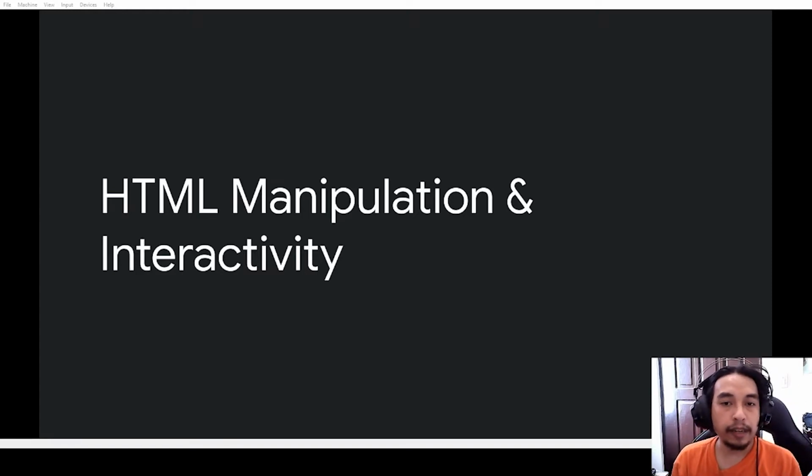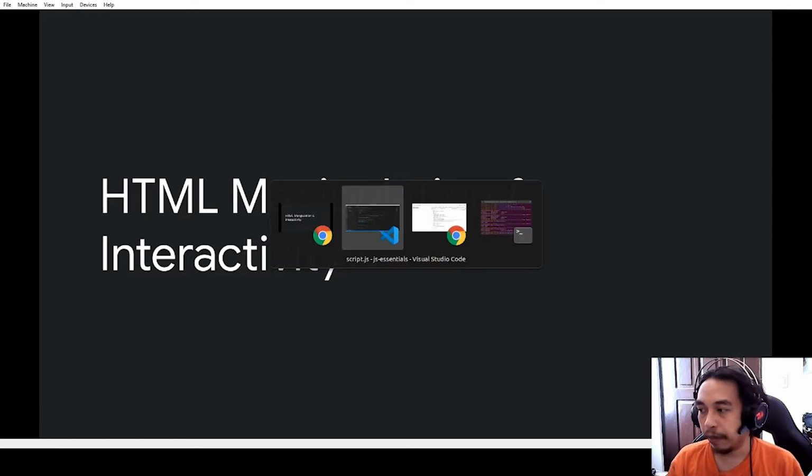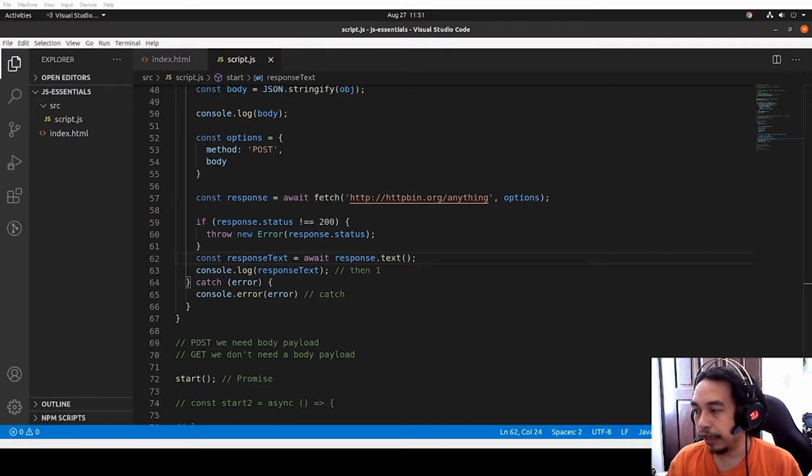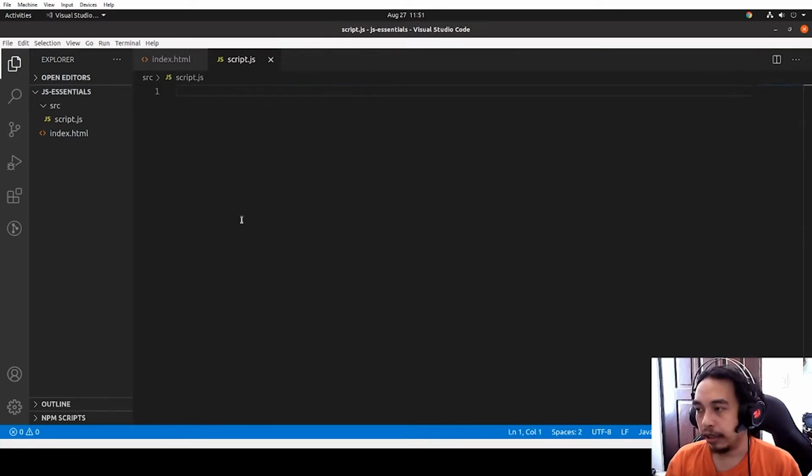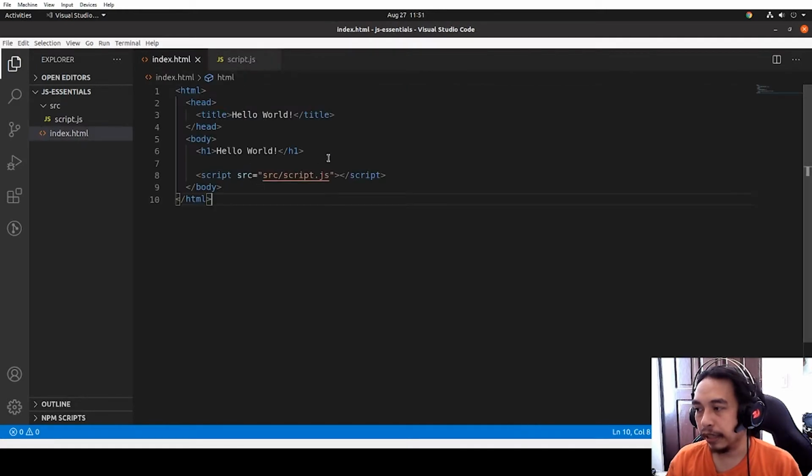After all the things that we have discussed, now is the time for HTML manipulation. Finally, we are going to do some form of interactivity using HTML and JavaScript. To start, let's add additional HTML elements in our example. So let's remove everything for now.